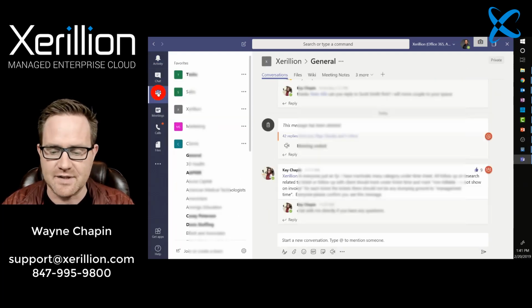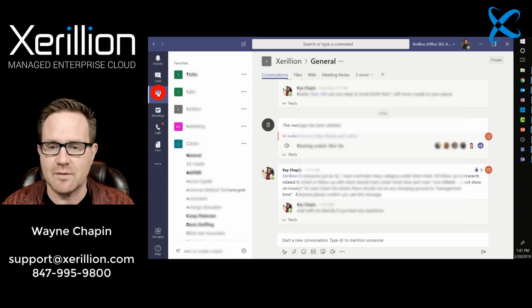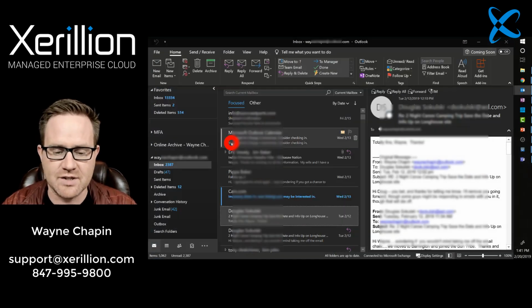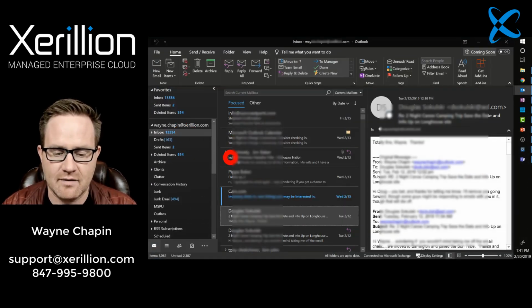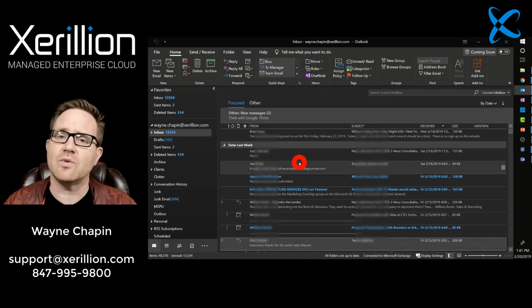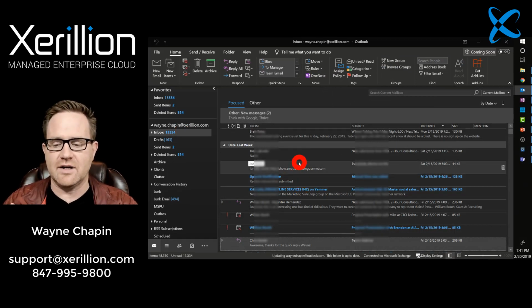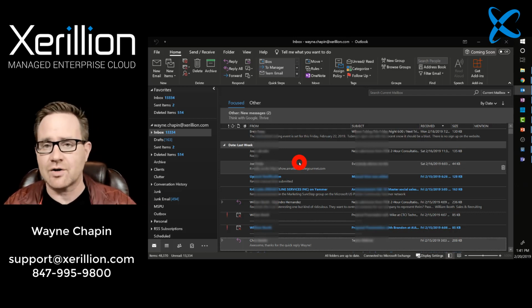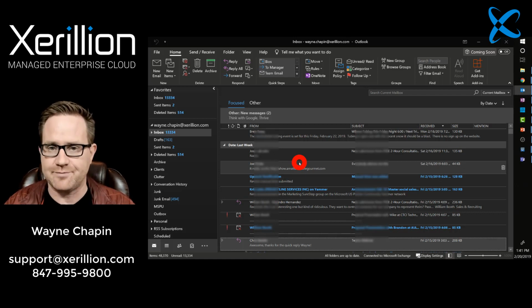And then what happens is Outlook simply becomes a place for communications outside the company. So, and that's really what it is for us. Outlook is for people I work with outside of Zerillion, and then I communicate with there. Everything internal goes inside of Teams.